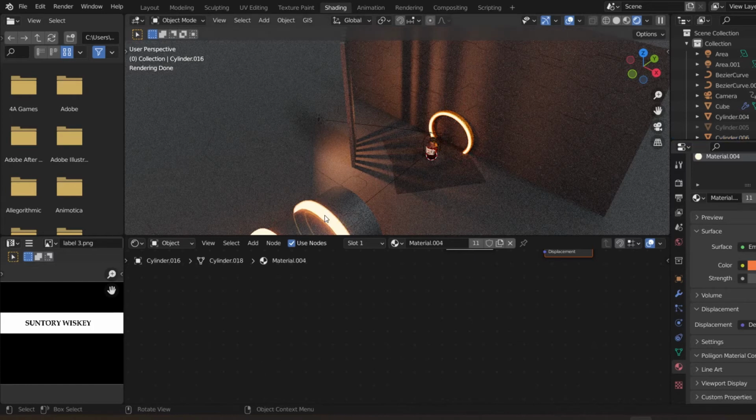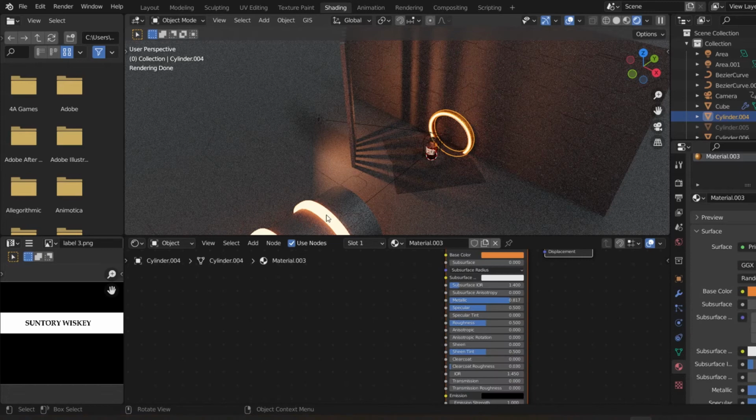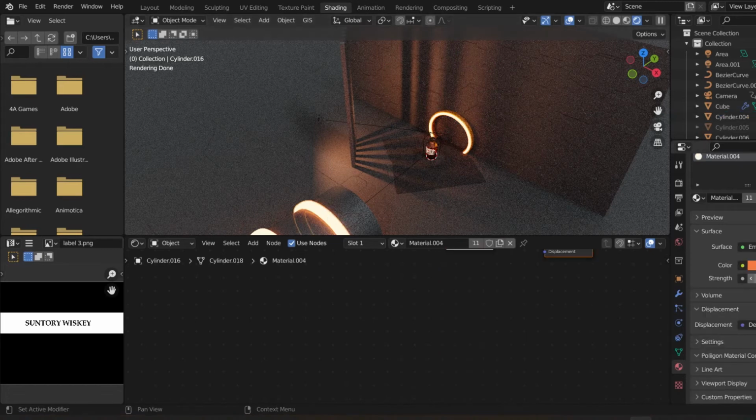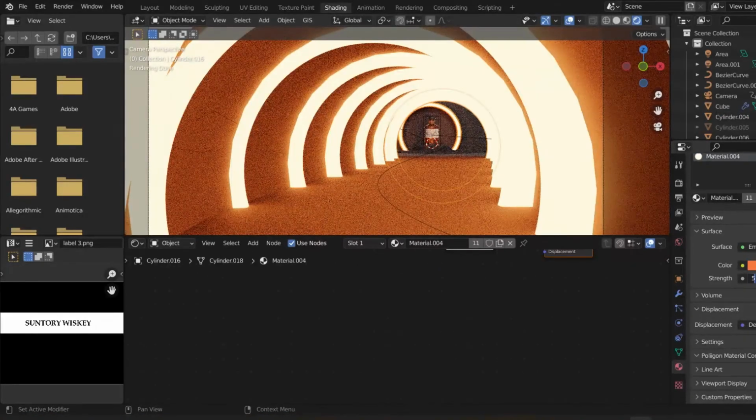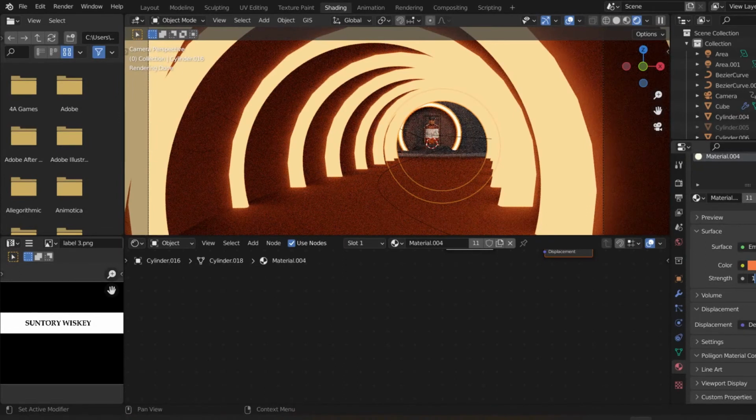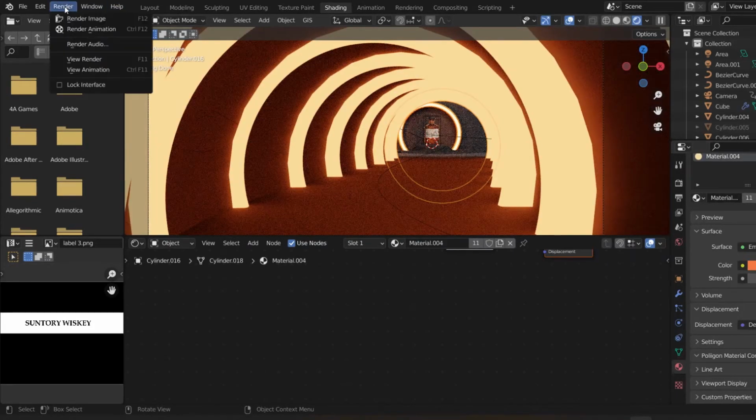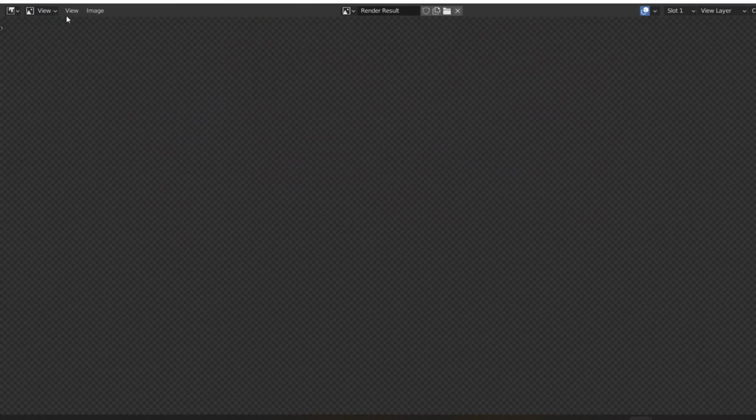So now when I edit this material, it's going to affect all of the light cylinders except this one. Okay, so I'm going to reduce the strength from 20 to about 5 or 10. Is 10 okay? Okay, let's make it 5. And let's render this out and see.